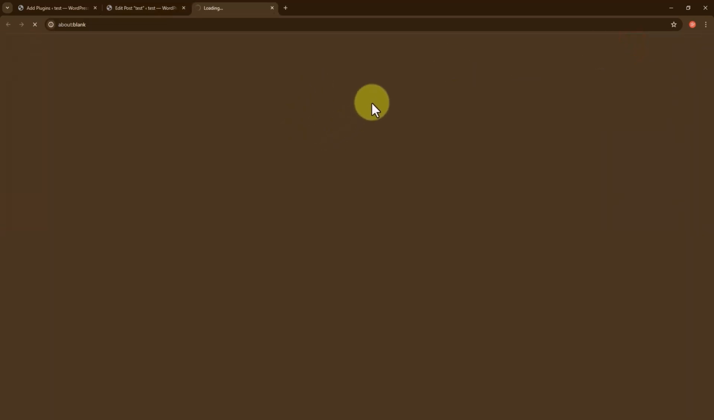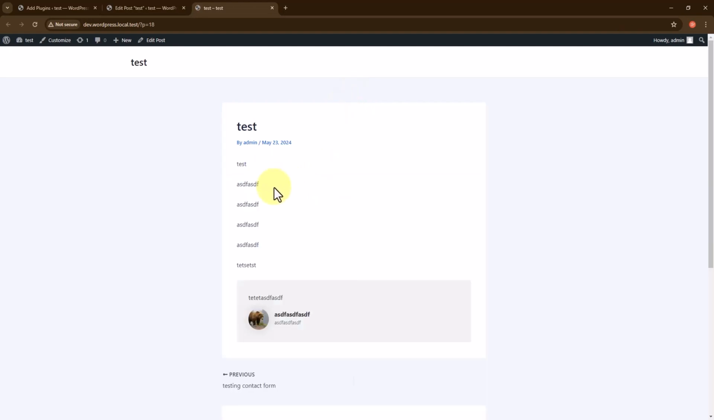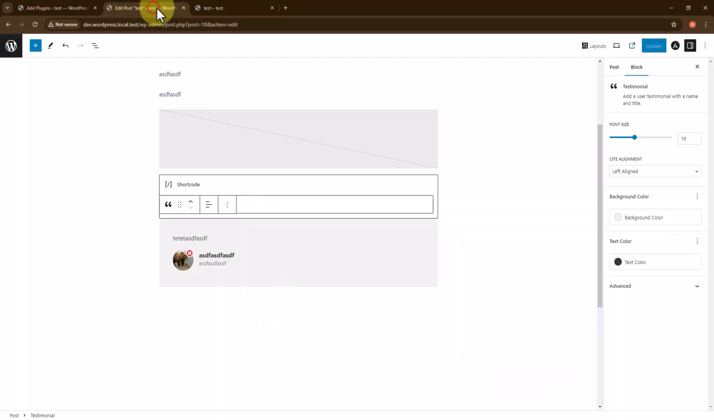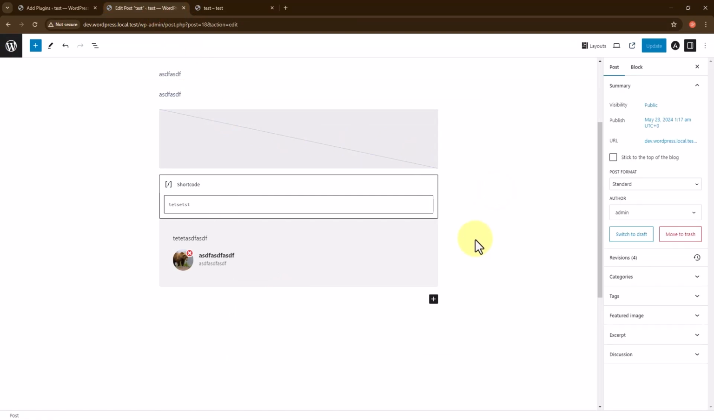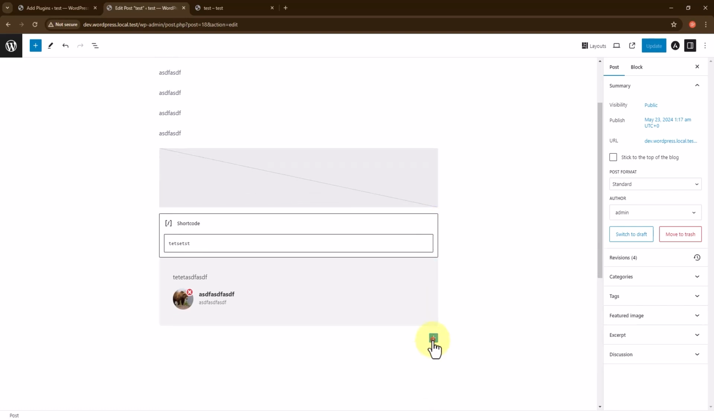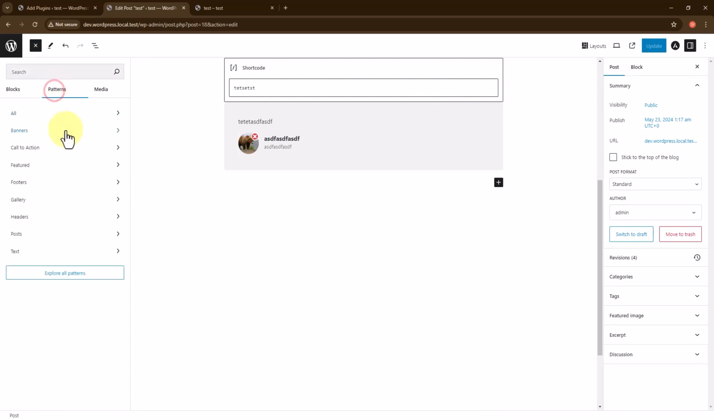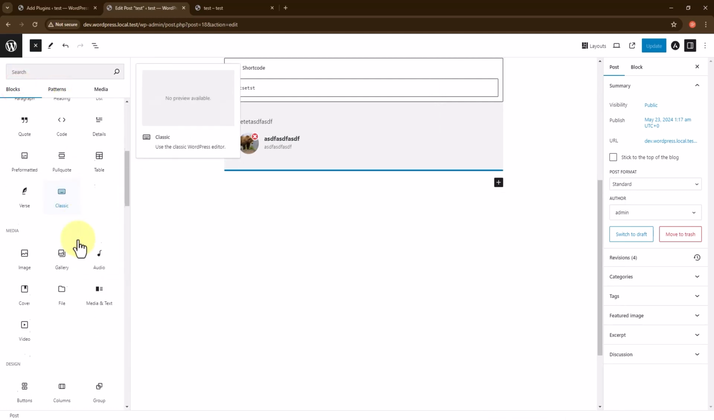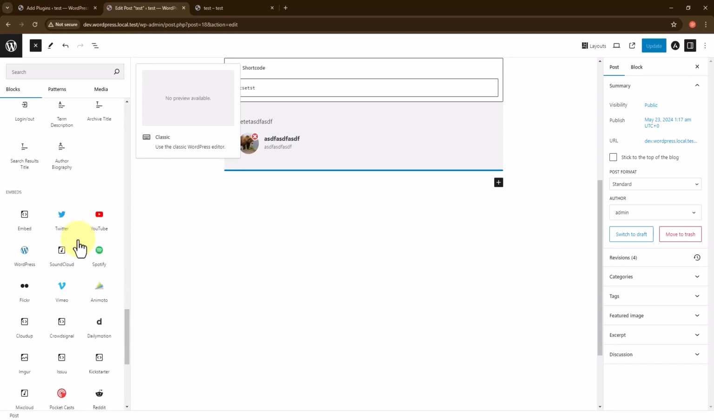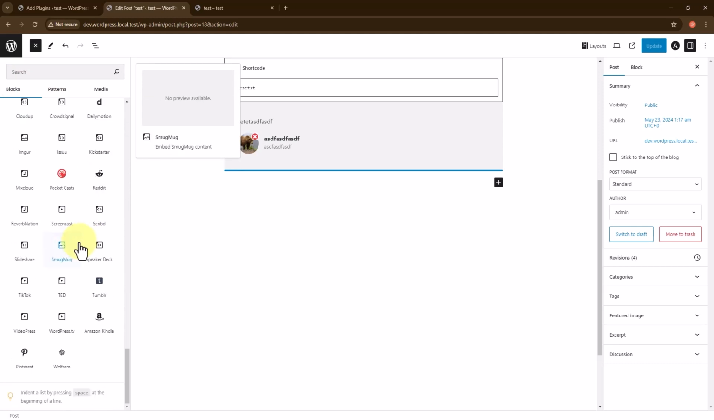Let's check. There it is. You can see some design, the layout, the image. So it helps you to add these designs on your site. And you can find more in the blogs, I think.